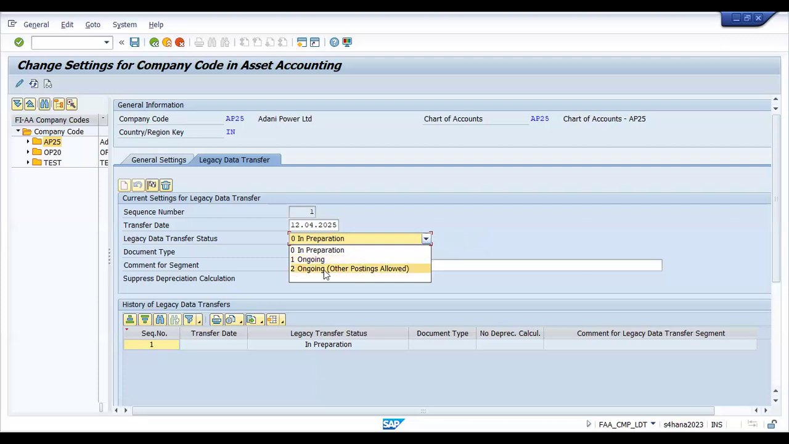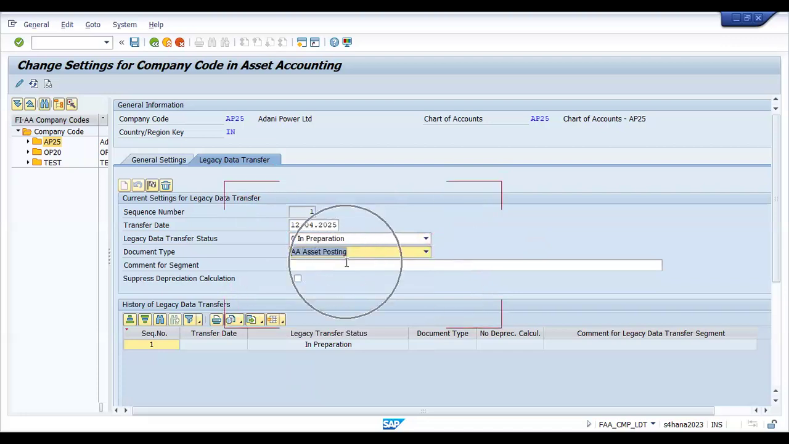Then comes ongoing, other postings allowed. So this will let you post the legacy data as well as new data. Legacy assets and new assets data can be created in the system. So as of now, we are not touching the legacy assets, so I'll just go with the in preparation here. If you want, you can go with the document type AA, that is asset posting.